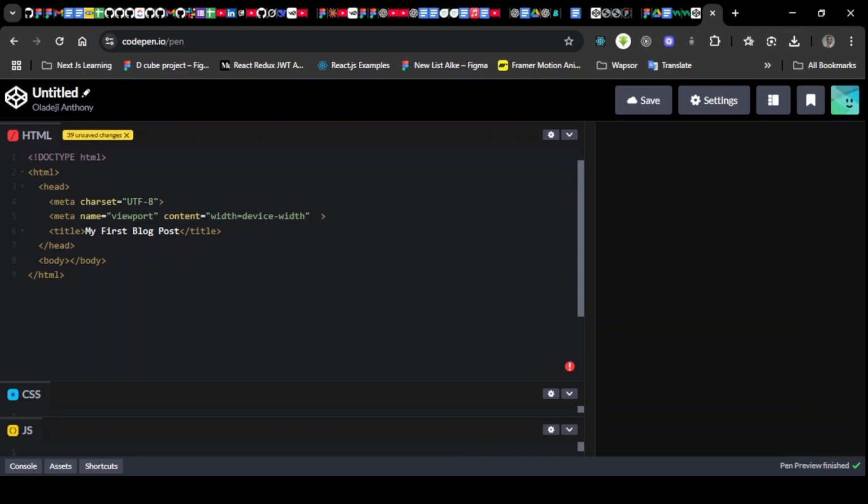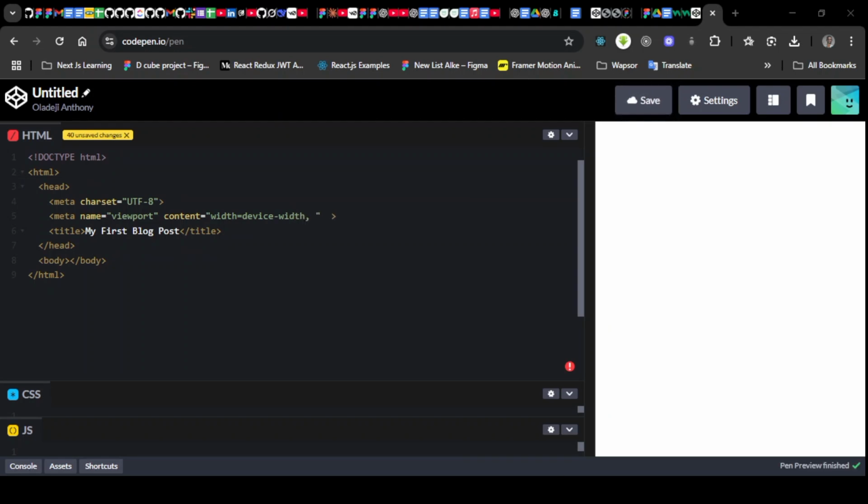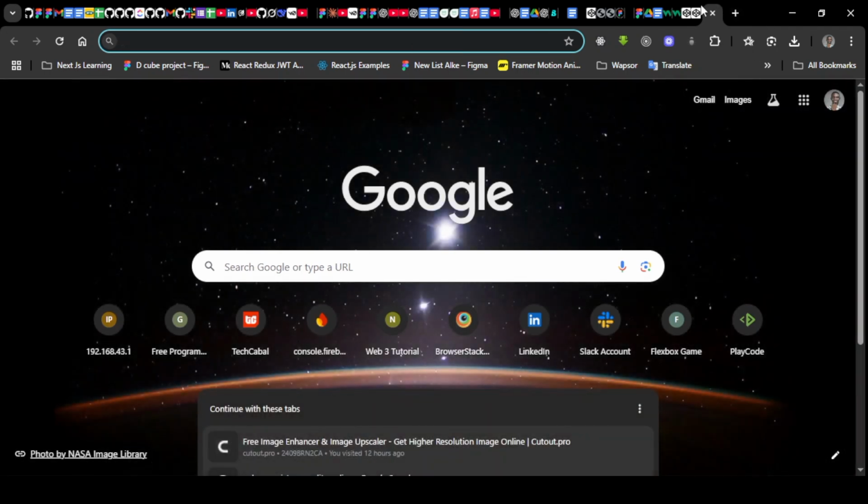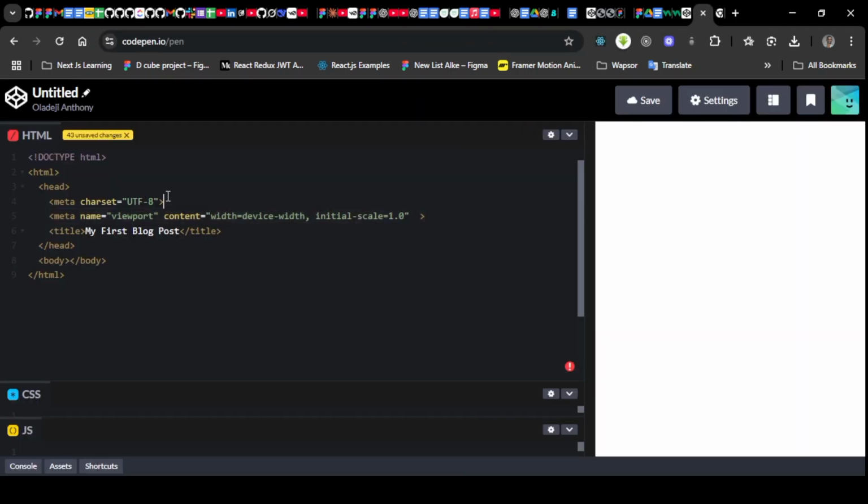So we are setting the width, and then you put a comma, then initial-scale. Initial-scale equals 1.0. All right. So now we are done. What this does is set the viewport width, the width of your browser. Then this one is the character set, that's encoding. So now we are going to start writing our code.